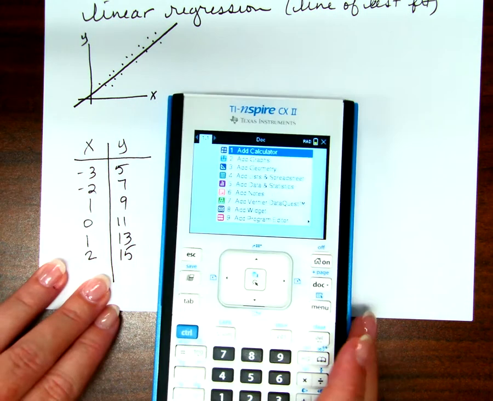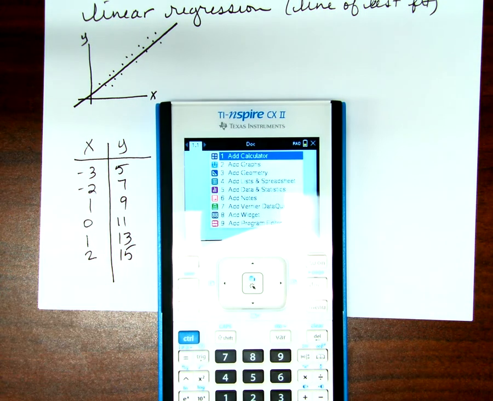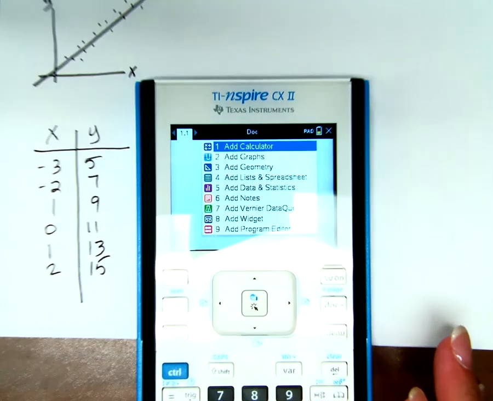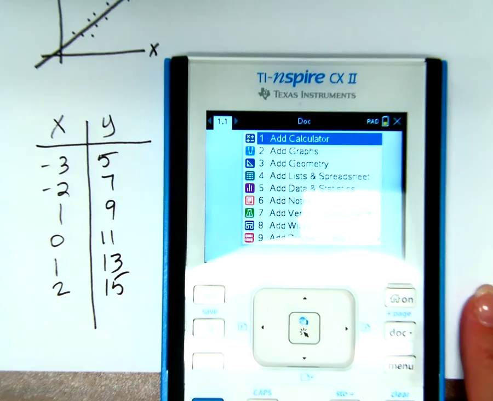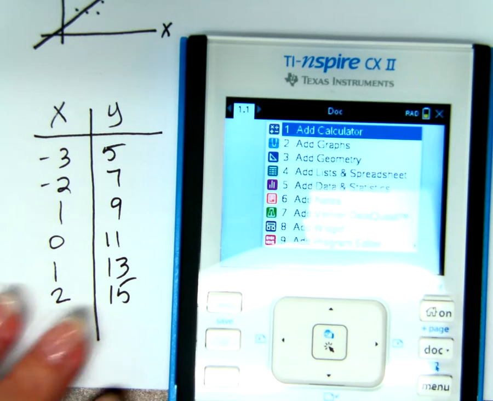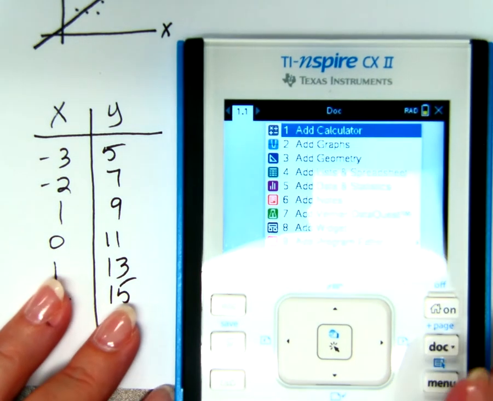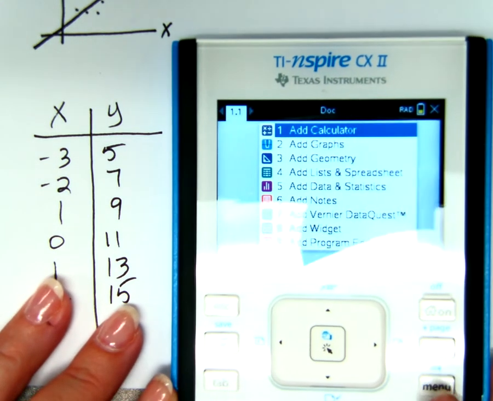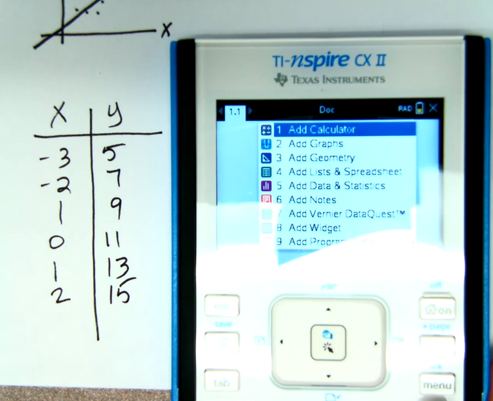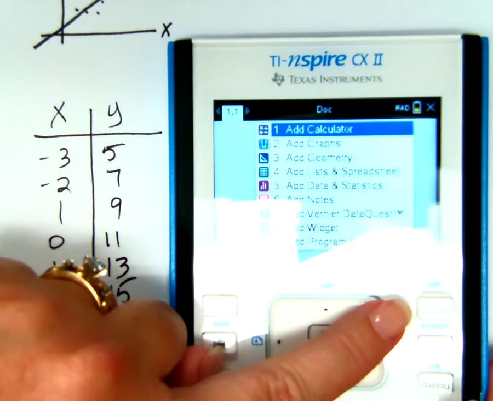So on your calculator, I need you to get to home, and it looks something like this. I'm going to zoom in so you can see it a little bit better. Okay? So does everybody see this? Did you press home?